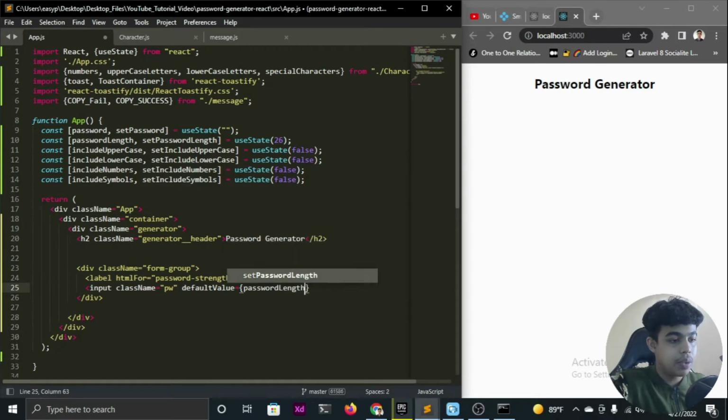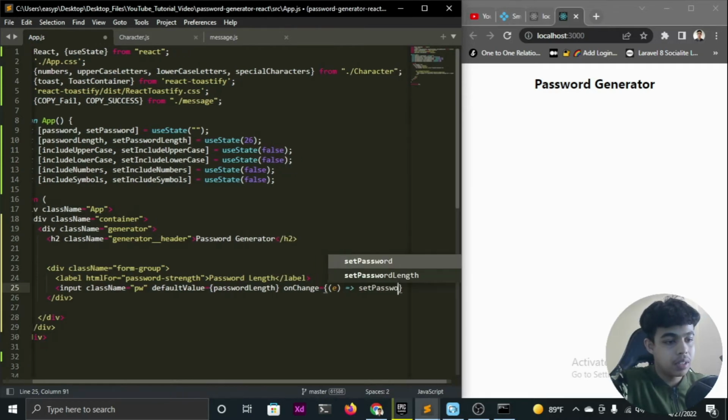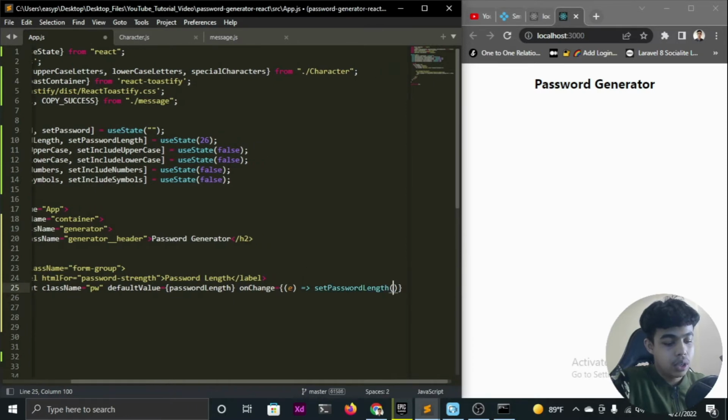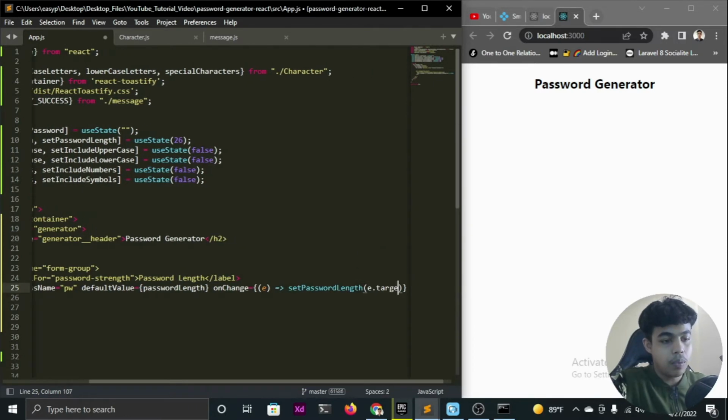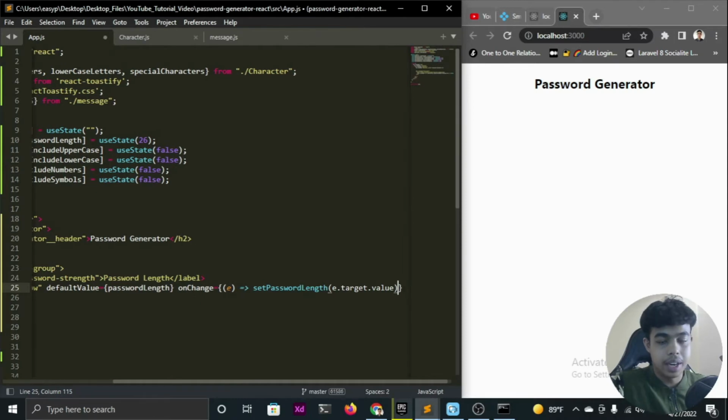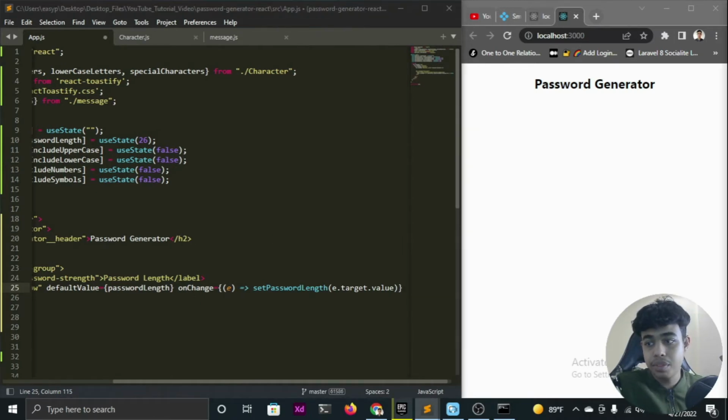That means my state variable that I have created. On the change of it, I'm going to fire an event, and I'm going to set my password length to that event's target value that the user has entered in it. So guys, it is really that simple. It's not that tough as you think.